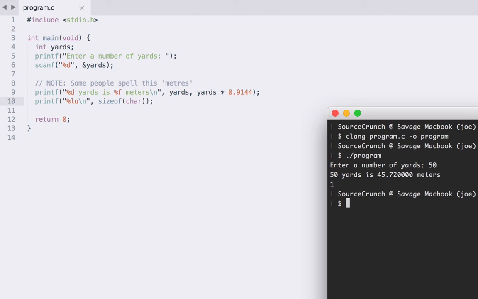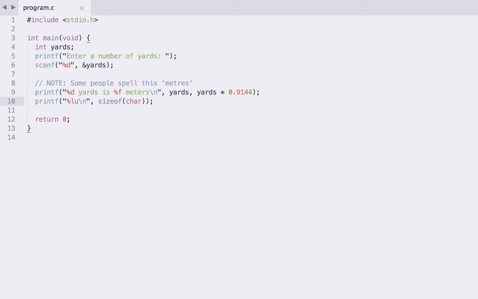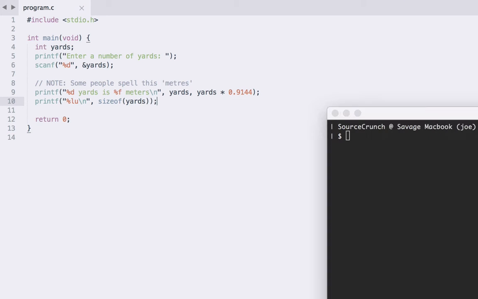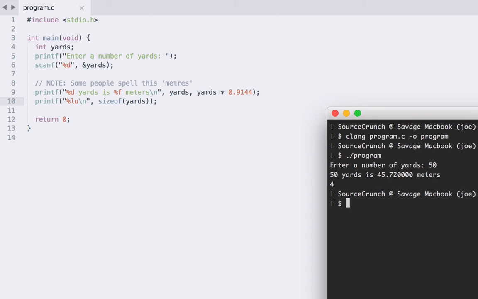Excellent. And we can actually check the specifics of the size of an integer on my machine too. So if we say sizeof, well, we could say sizeof int here, or we can actually just say sizeof yards, and that will work too. And again, we recompile and we rerun. And okay, it looks like on my machine, an integer is 4 bytes long. And if we assume a byte is 8 bits long, this means our yards integer variable has 32 bits to play with on my particular machine and compiler setup.